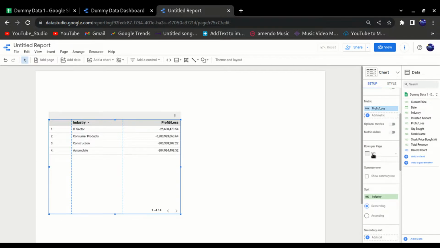Now if I go down, we have another option, that is rows per page. So I want to show only a few rows in a page. For example, in this case we only have 4, right? So I'll just try 5, or I'll just try 1. This will only show one row, so this is the IT sector, right? If I go and select 10, it will show me 10, but it shows 4 out of 4. So the total number of industries in my backend is 4. That's why it is showing only 4.